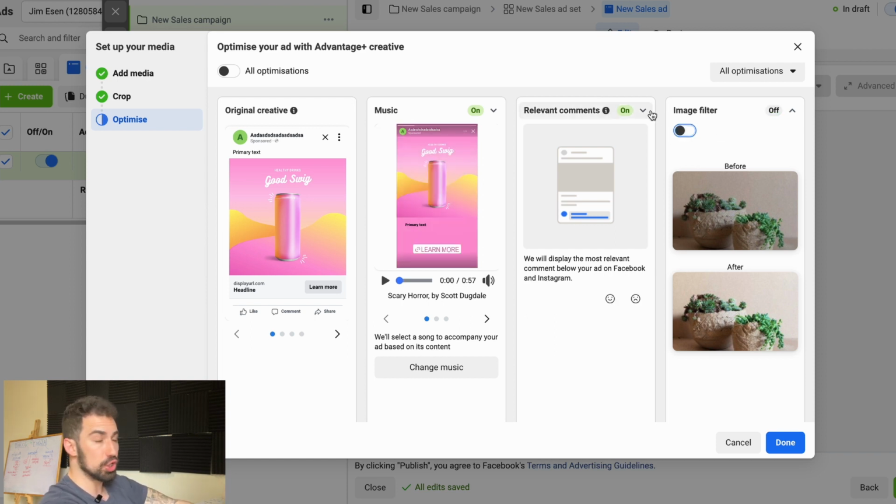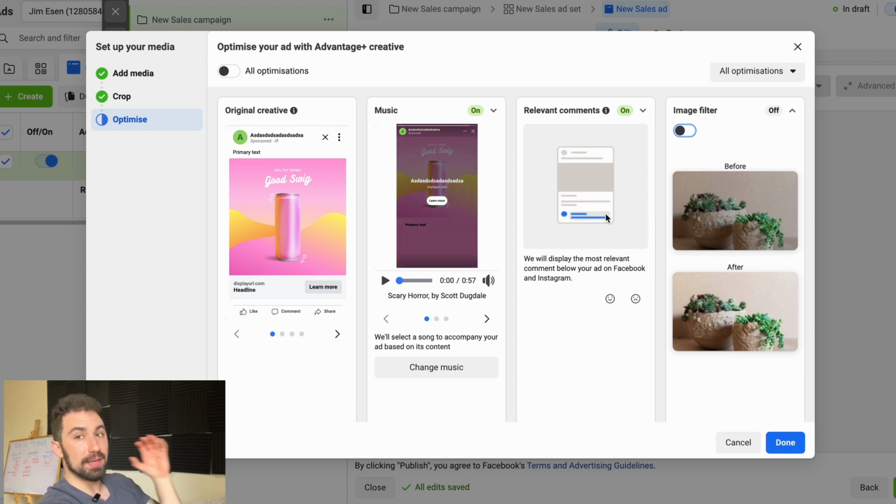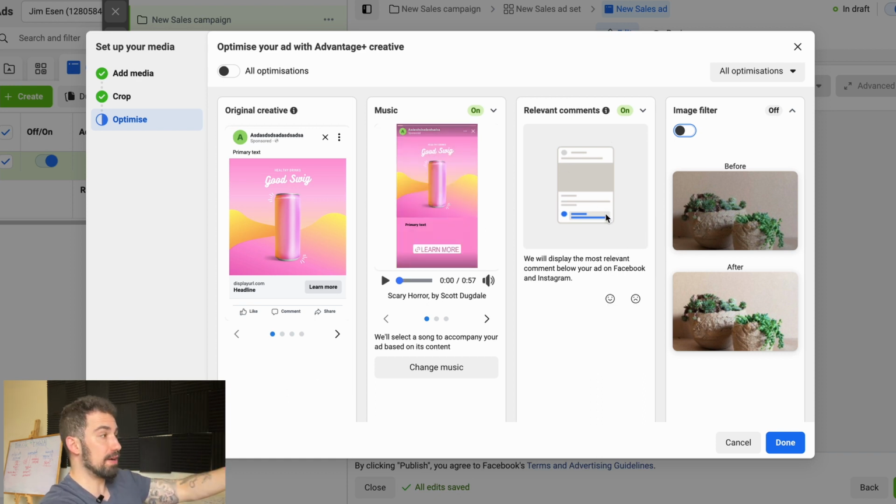Relevant comments is good, guys. If you have a bunch of comments under one ad, it is going to show the top relevant one underneath and highlight that. It is really important because they're really pushing this social proof to people. I always leave this on, always. It is extremely rare they push and highlight a bad comment about your business. It is quite unlikely, but most likely they're going to push positive comments about that specific product or service.